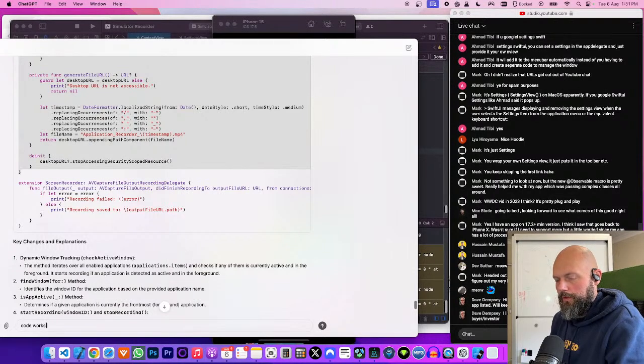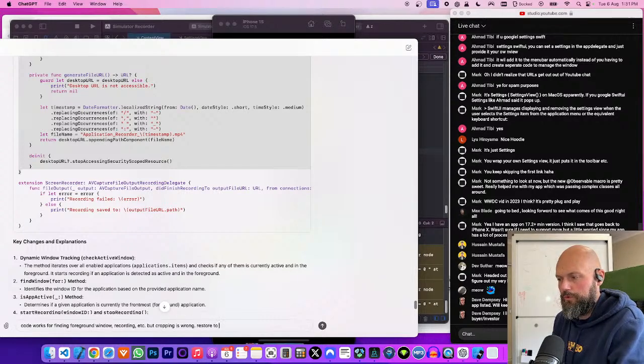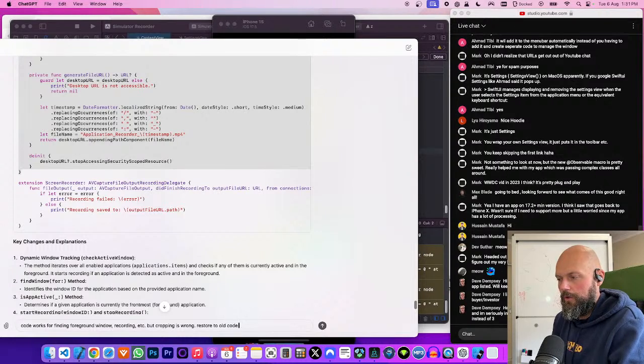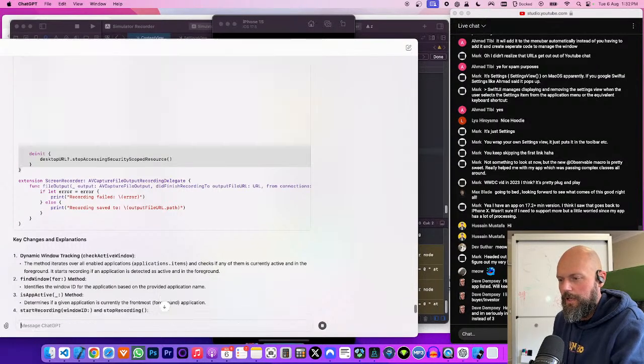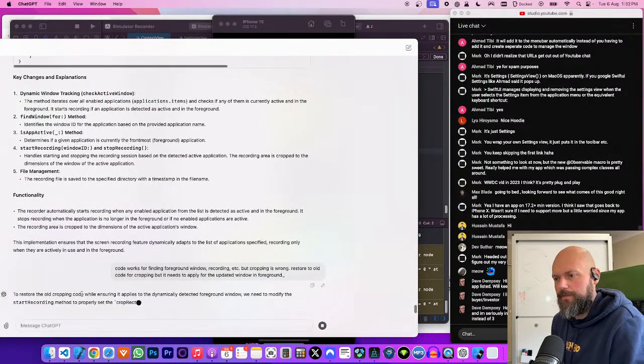Code works for finding foreground window, recording, etc. But cropping is wrong. Restore to old code for cropping. But it needs to apply for the updated window in foreground. Does that make sense, ChatGPT? Because I don't even think I made sense.